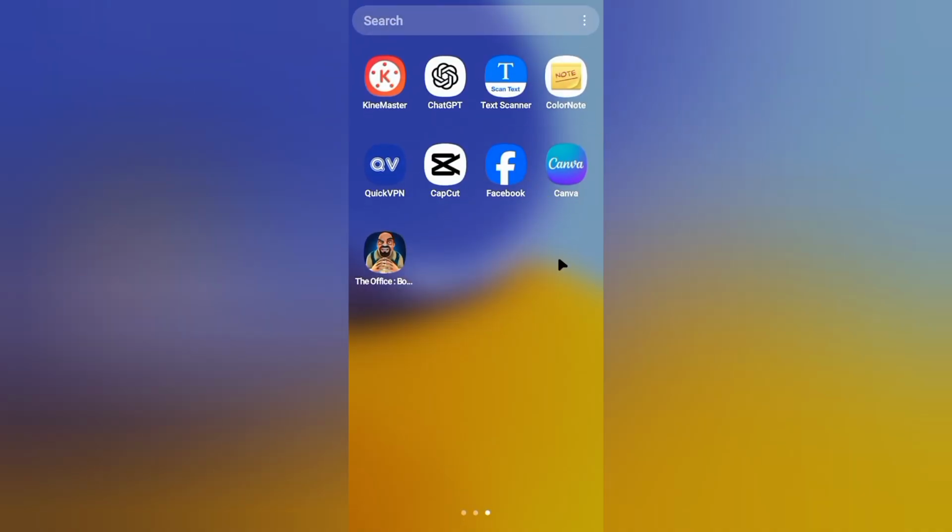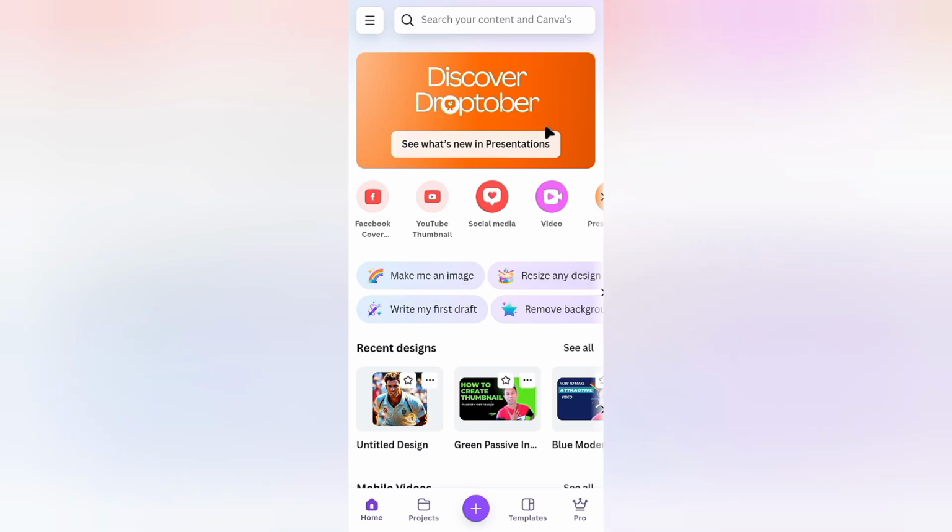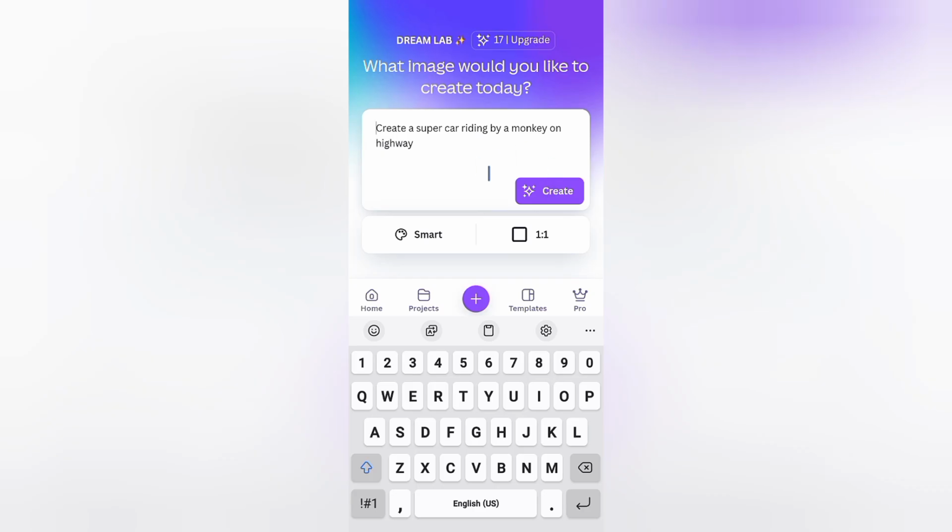First of all, open your Canva app, and after opening your Canva app, you will see this kind of interface. Now to create your AI photos, just click on Make Me an Image. And after that, you will be redirected to this photo generation page. And firstly, you have to give your prompt here to generate your photo.